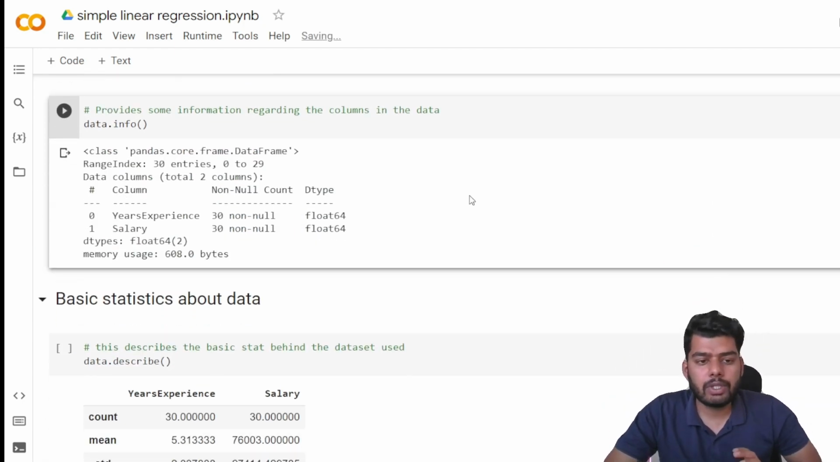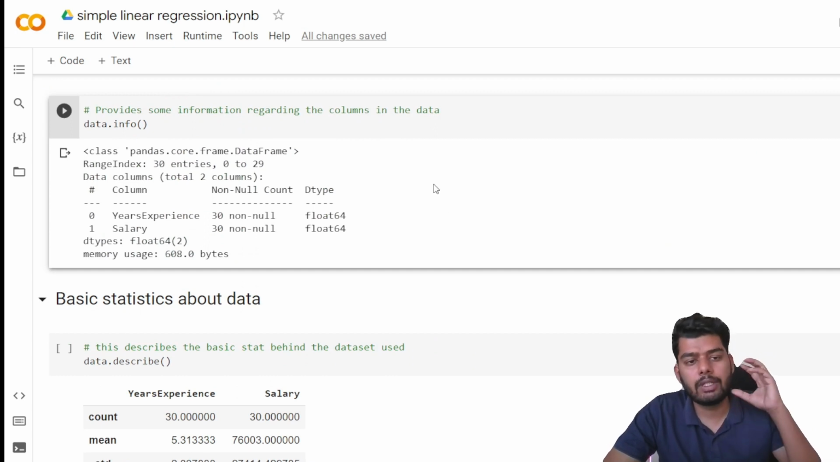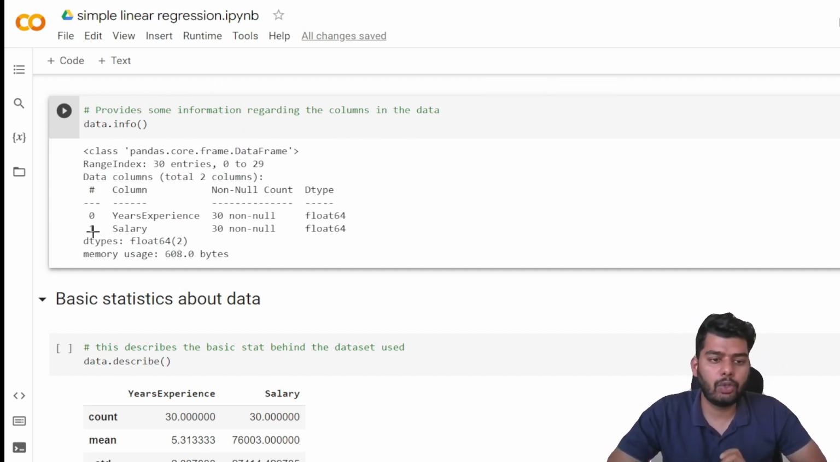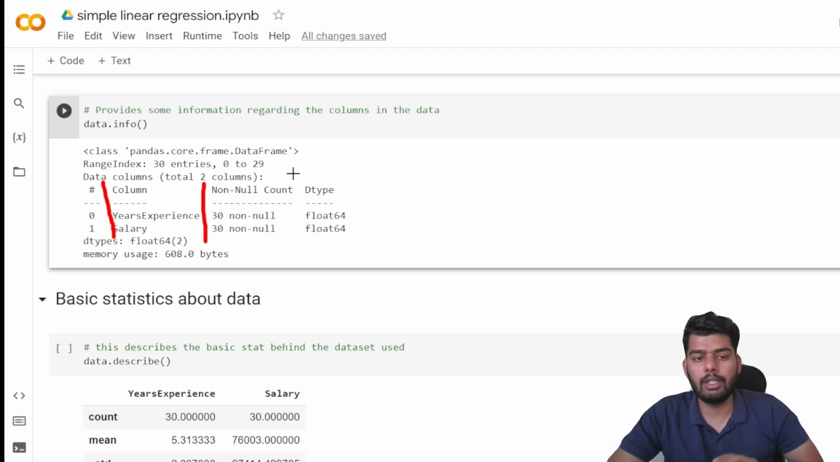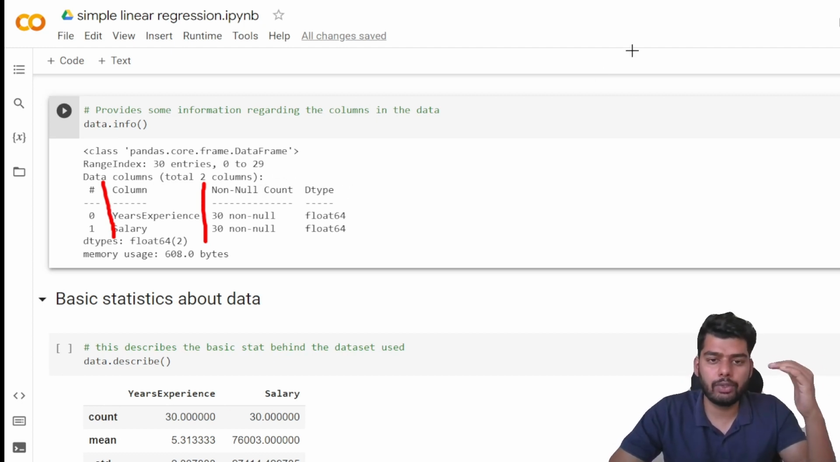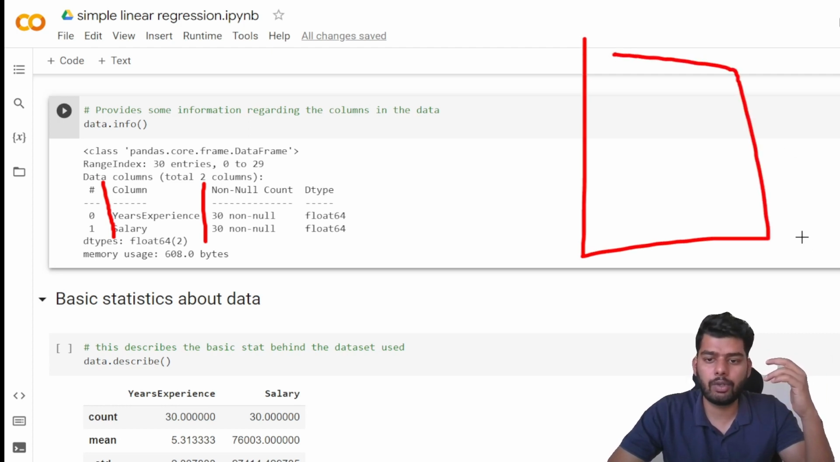Now we use data.info to see some basic information about the data. If you write data.info, you can see that there are 2 basic things. First is years of experience, and second is salary. So these are your 2 columns. You can see the non-null count is 30, so the data set here is of size 30 rows and 2 columns, 30 cross 2.